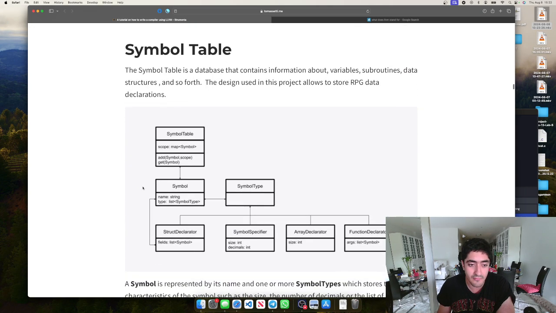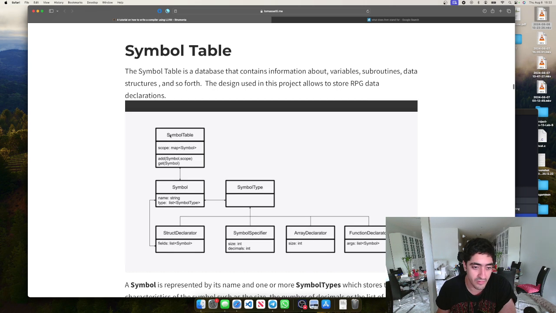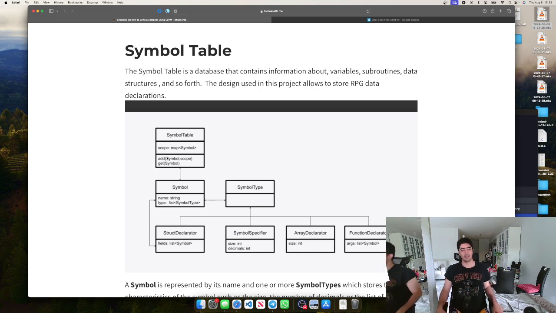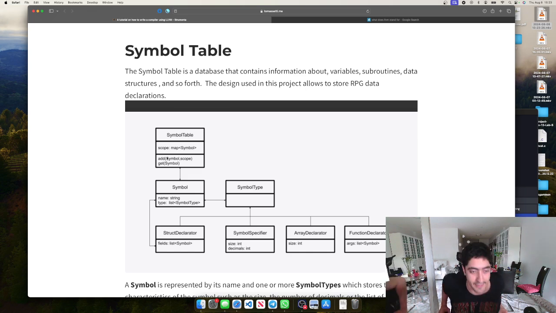Symbol table. The symbol table is a database that contains information about variables, subroutines, data structures, and so forth. The design used in this project allows to store RPG data declarations. So symbol table scope map is a symbol, and then you get your add and your gets. You give it a symbol, you get the scope, and then you have your symbol, which has a name and then has a type, and the type is a list.